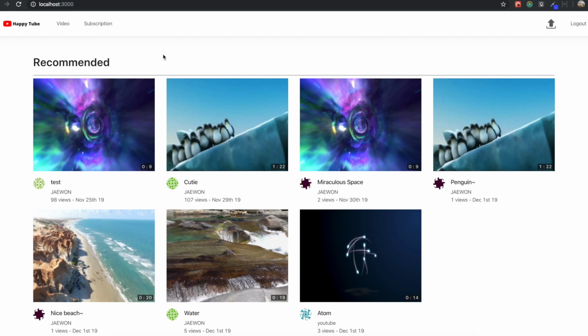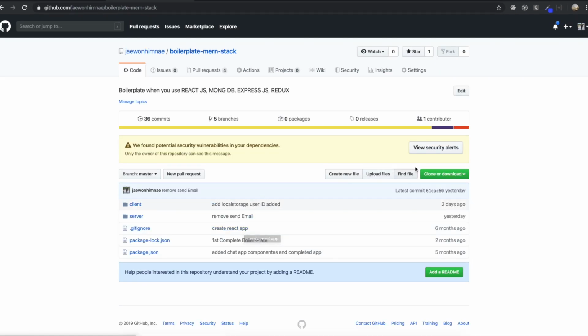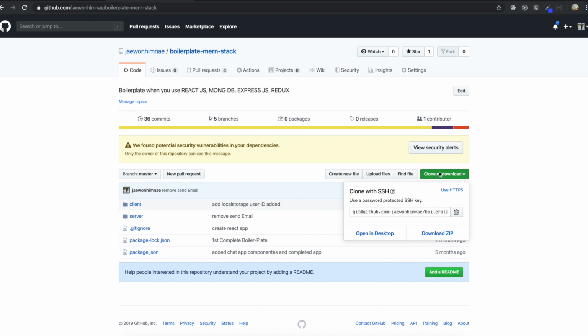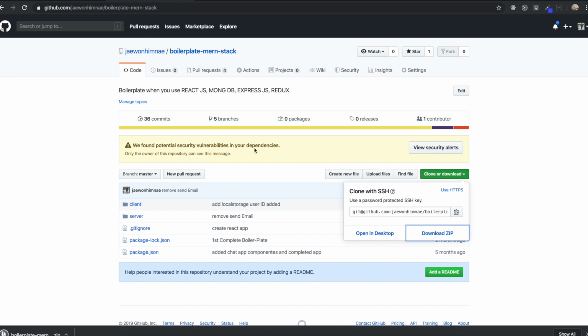So first we go to the boilerplate repository. I'm going to leave the URL below so you can come in here with that URL. You can download this file or you can just clone it. I'm going to download this one, download zip. You can save this repository in the folder you want. So I'm going to save it and then open it.